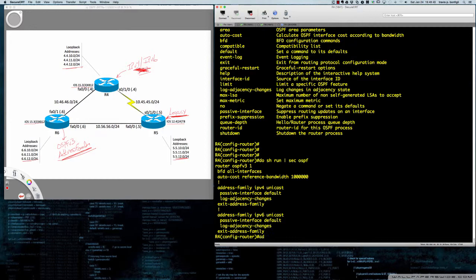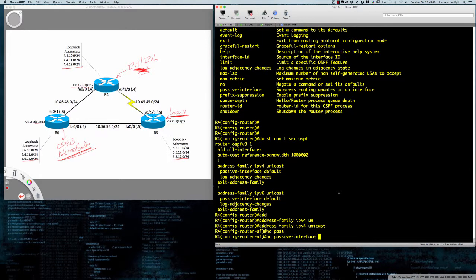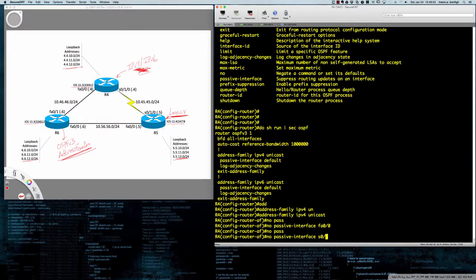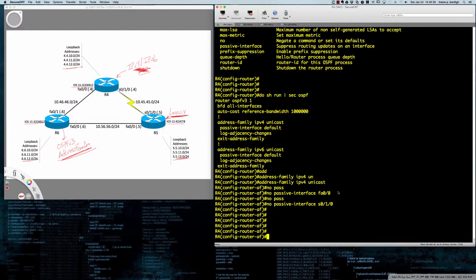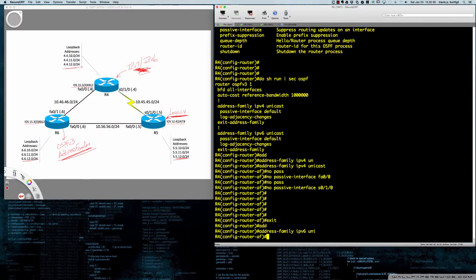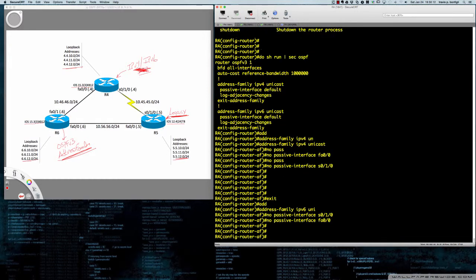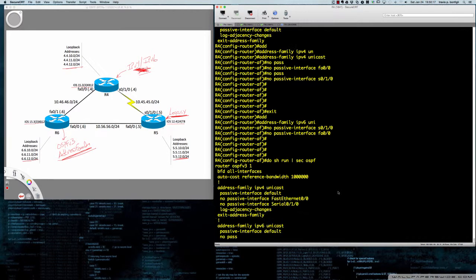So let's go back into address family IPv4 unicast, and I'm going to say no passive interface, and we're on router 4, so no passive interface FA00 and no passive interface serial 010, because we definitely want those interfaces to be running OSPF. So now let's go ahead and back out one level and go into address family IPv6 unicast, and we'll say the same thing. And FA00. So now let's take a look. Do show run section OSPF.